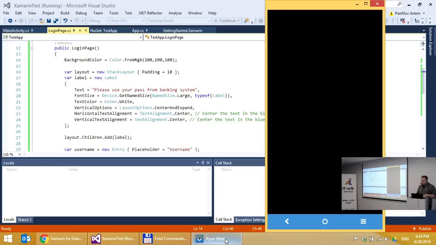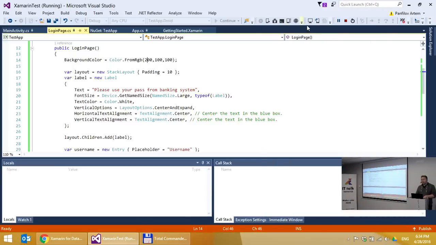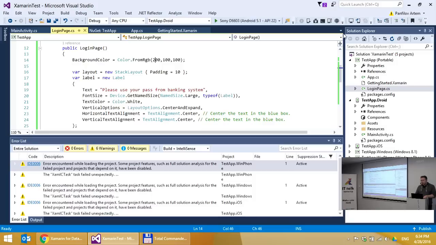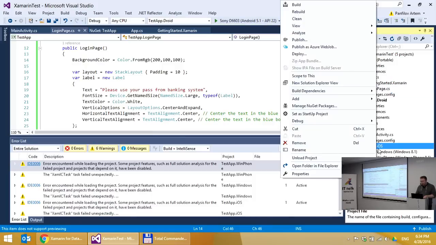So it's just a simple application which runs the same way on Android and iOS. I can only show you how it works on Android, because I cannot compile it for iOS. I can show you how it will be if I try to do that. Where is it?